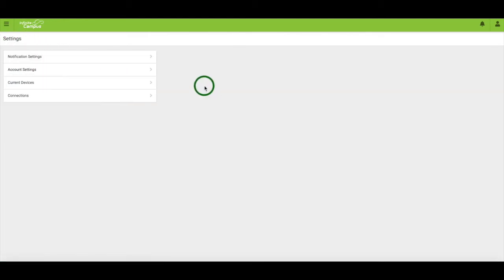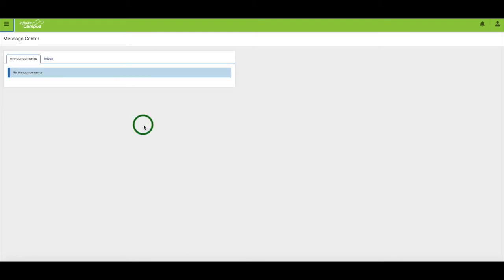There are two other sections in settings: the current devices that are logged into this Infinite Campus account, if you wanted to check that out, and if there are any connections that you want to pair or sync this account with. Now that we've gone over settings within my Infinite Campus account, we want to go over to the top left-hand portion of the screen where we see three horizontal lines.